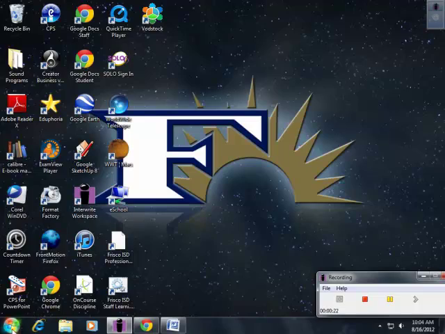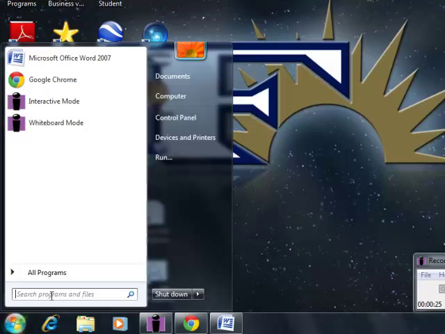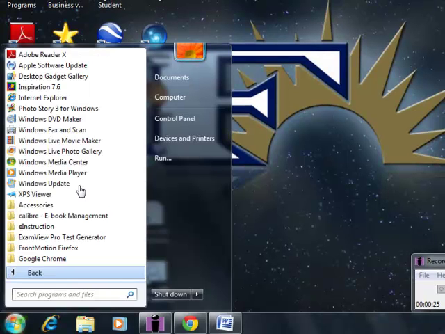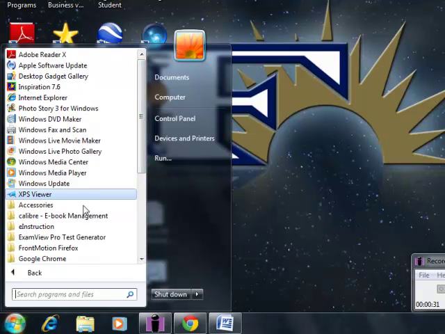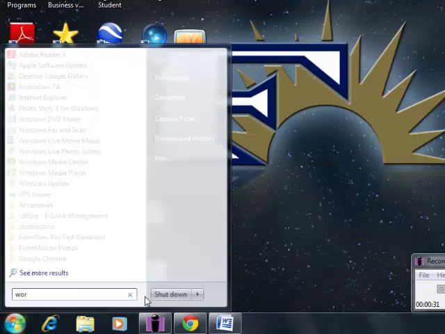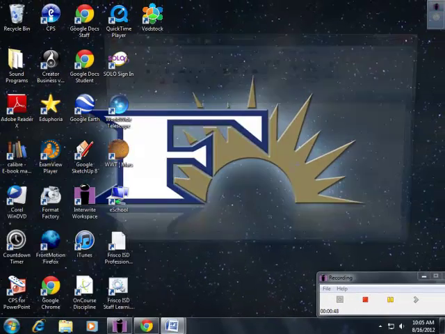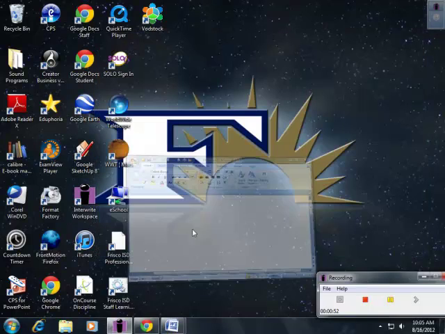A couple things that I really like, if you come down here in the lower left-hand corner and open up where you normally have your programs list, you can still go to all programs and find a list of all of your programs in here. And that's very similar to what you've done before. But if you just want to search for a program like maybe Microsoft Word, start typing the word Word and it will show you where that program is. You don't have to dig through all the menus to find it. So if I hit Word, it just pops right open. So that's a nice new feature in this program.